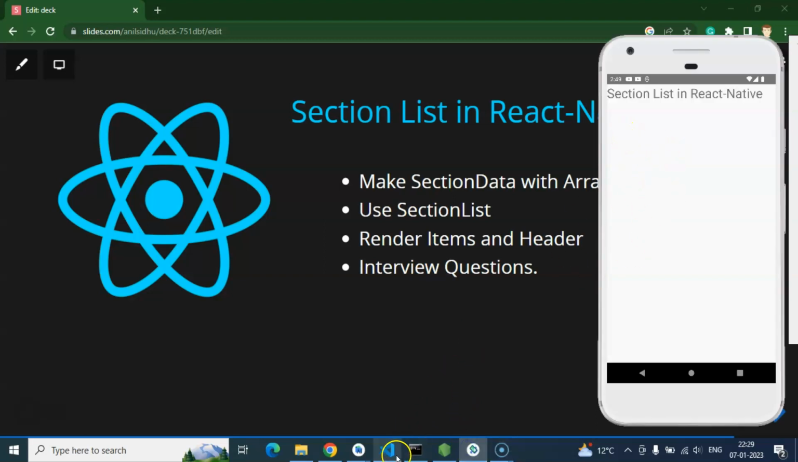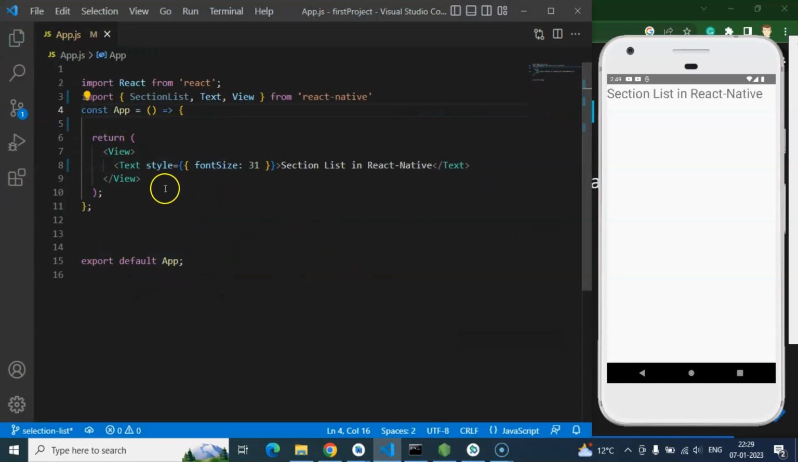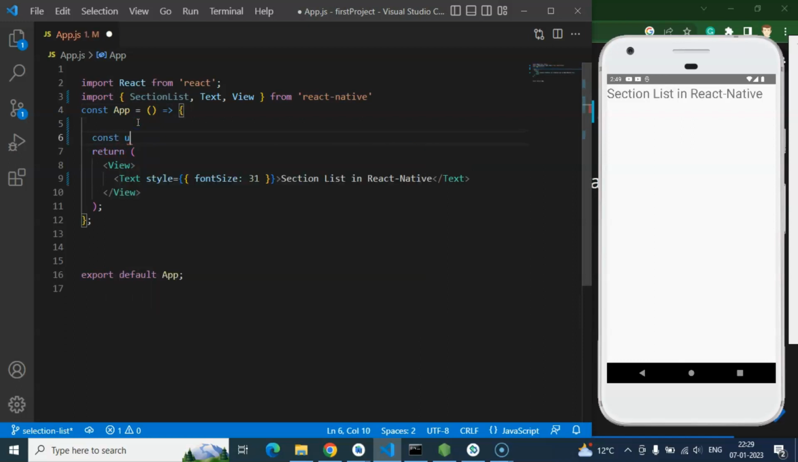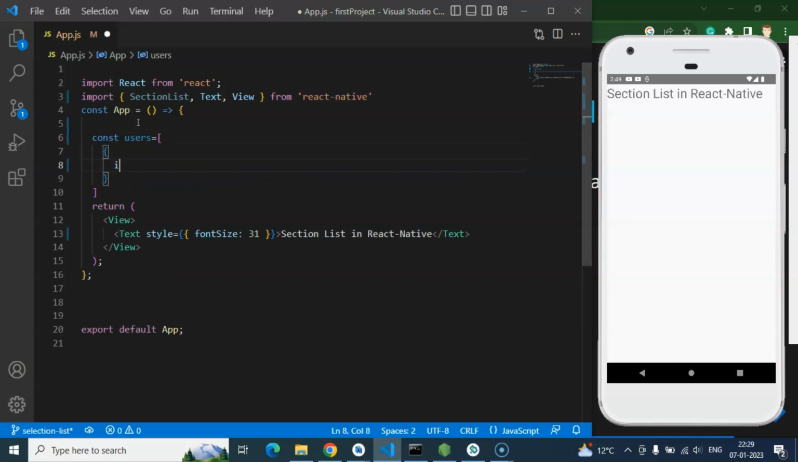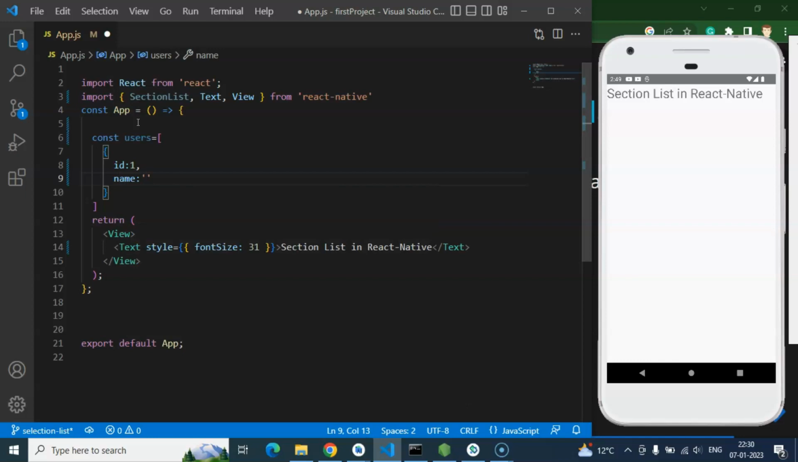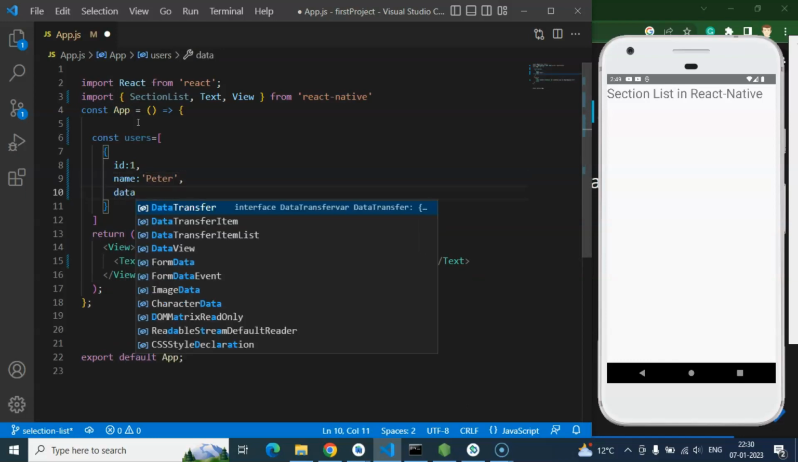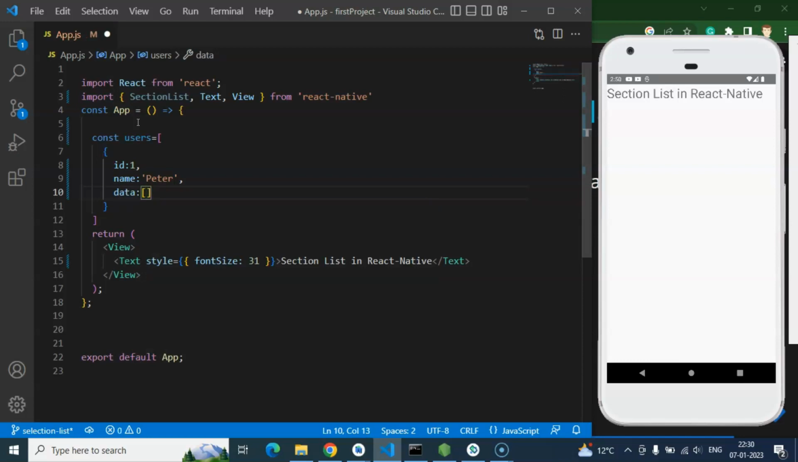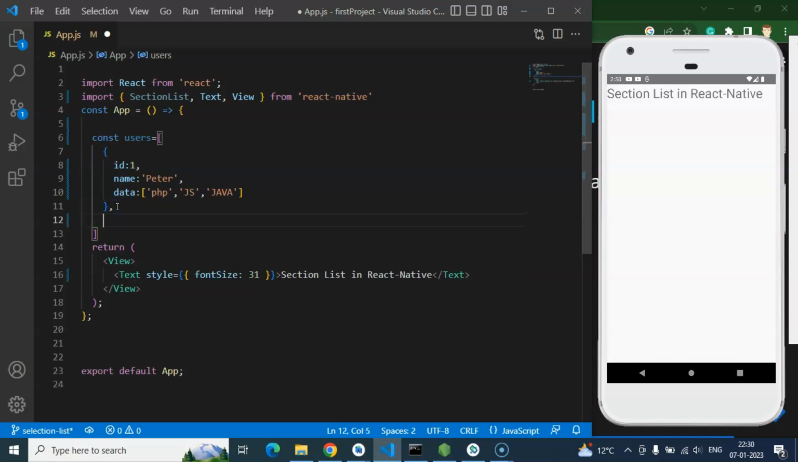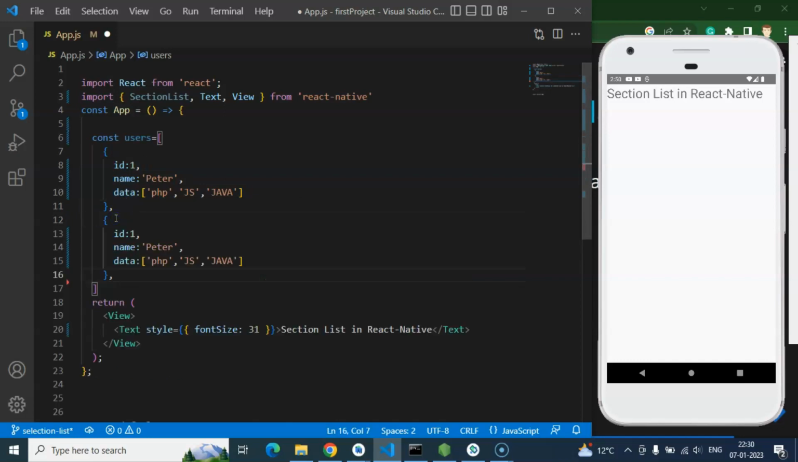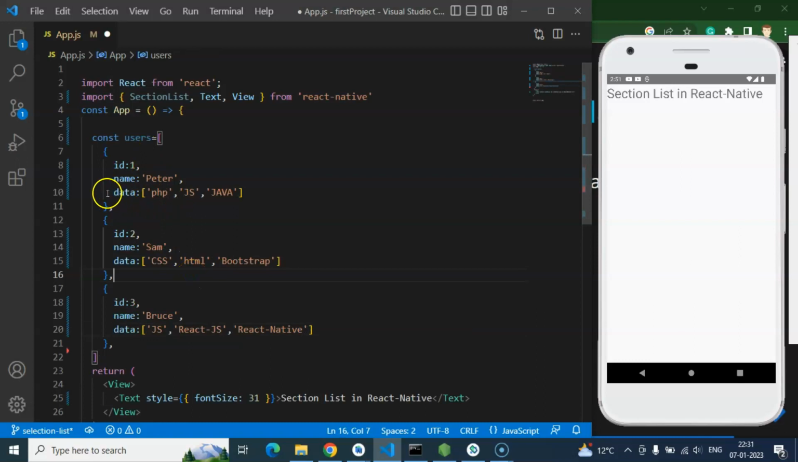So this is our emulator to execute the code, and here we have the editor. I am creating the data first. Let's say I have a const users with some objects. Let's say the id of that one is 1 and the name is Peter. Peter has some skills, for example, he knows PHP and JS, or Java. Let me create some users here. We have 3 users and they have a specific skill set. Peter knows PHP, JS, Java. Sam knows CSS, HTML and Bootstrap, and Bruce knows the respective skill set.